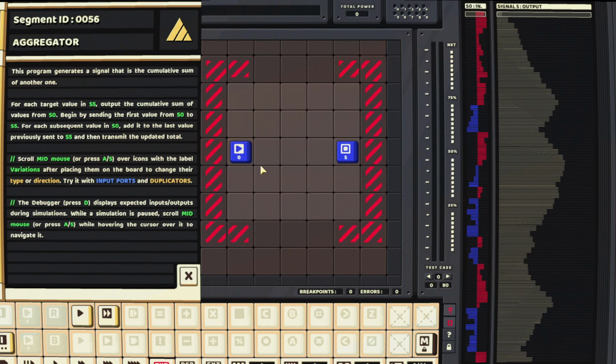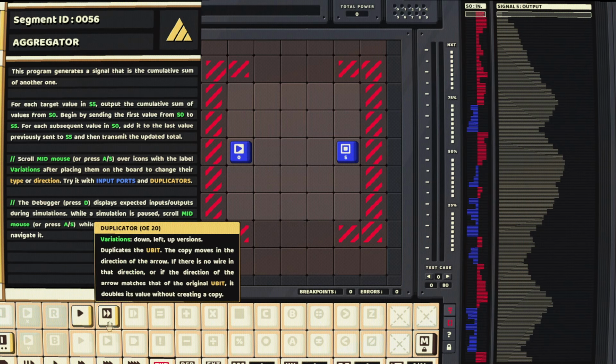This program generates a signal that is the cumulative sum of another one. For each target value in S5 output, the cumulative sum of the value from 0. So begin by setting the first value from SO to S5. For each subsequent value, add it to the last value previously sent to S5, and then transmit the updated total. Scroll mid-mouse over icons with the label variations after placing them on the board to change their type or direction. Duplicates a U-bit. Great. Okay.